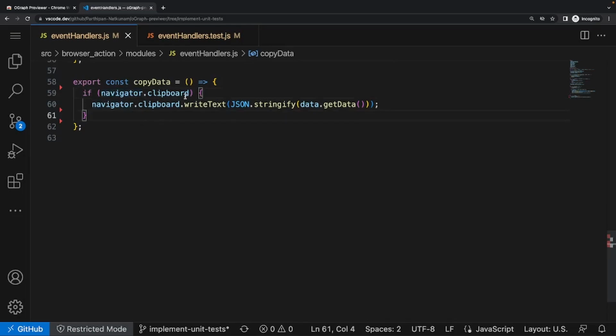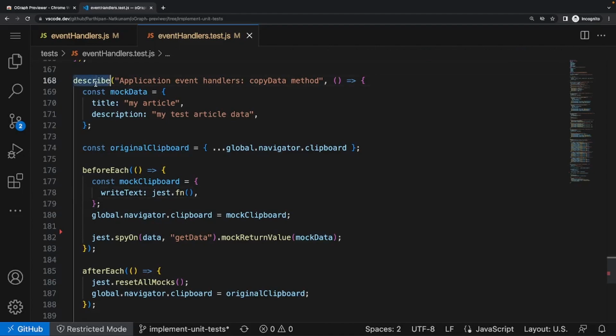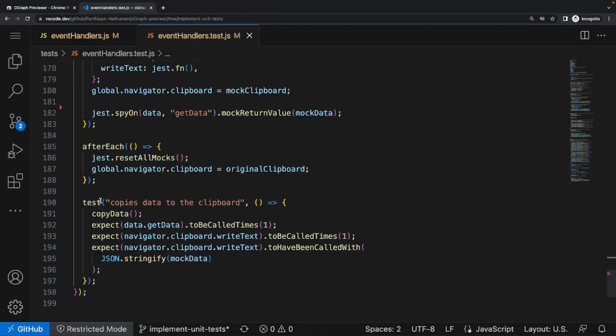It checks if the clipboard is available, and if it's there, it uses this method exposed through the interface called writeText, and it just copies the stringified data into the clipboard. That's all it does. Now, if I have to write a unit test for this, I'm writing a test suite, and I just have one test case here because it's quite a simple function to test.